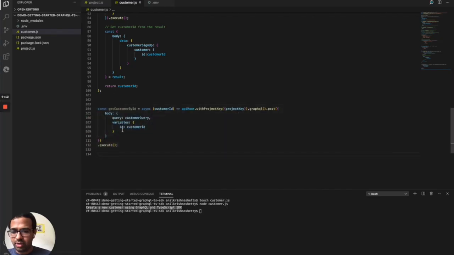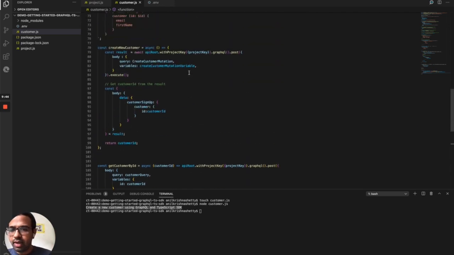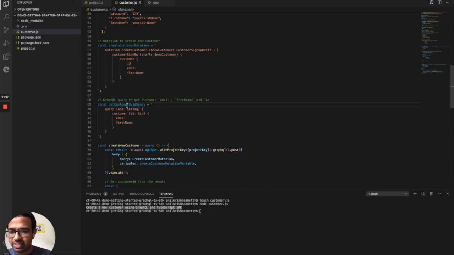Let's copy this code. Let's see what's happening here. So here there is a create new customer, and once the new customer is created, it returns the customer ID, and using that newly created customer ID, we get a customer by ID where we get newly created customer data, and once this is successful, we display this newly created customer info. If there is an error, a message will be shown. And I just want to show that in the get customer by ID query, we are calling this to get only email and first name.